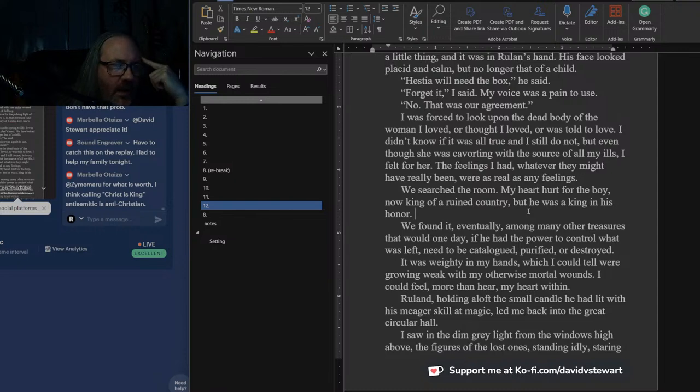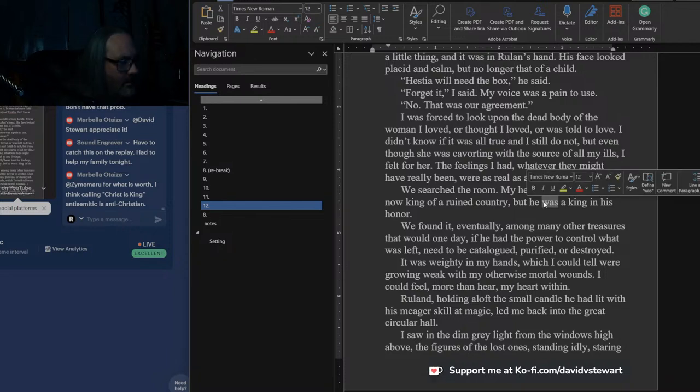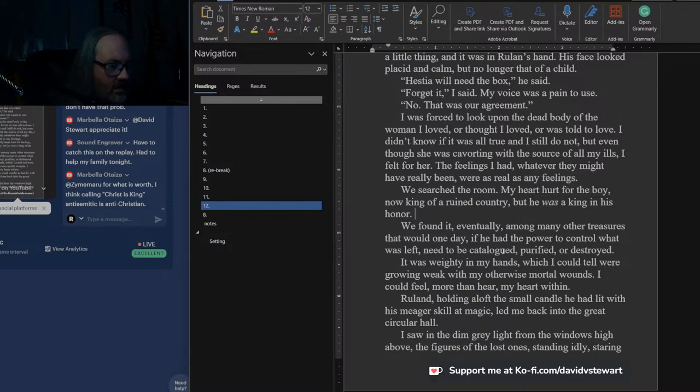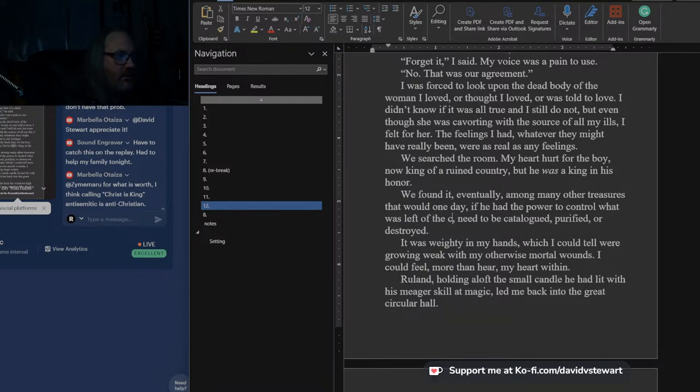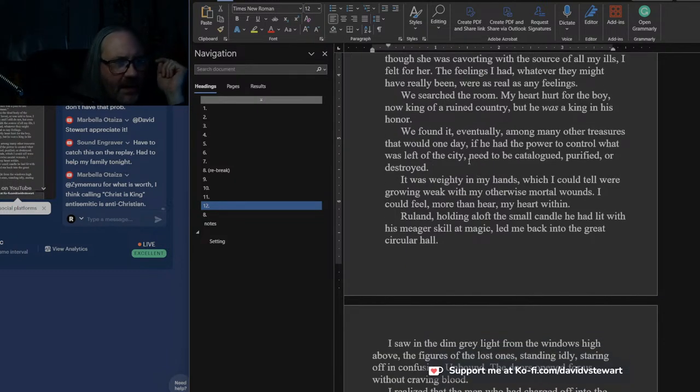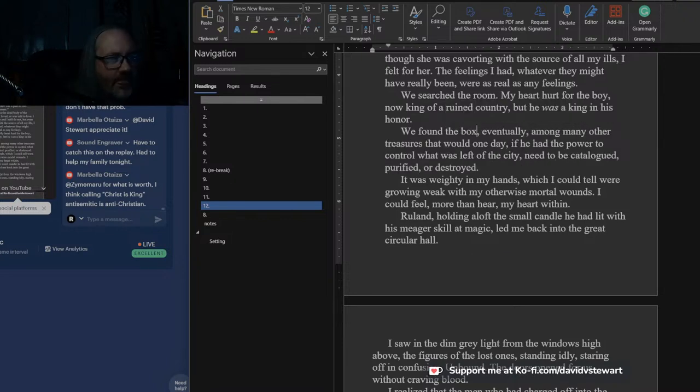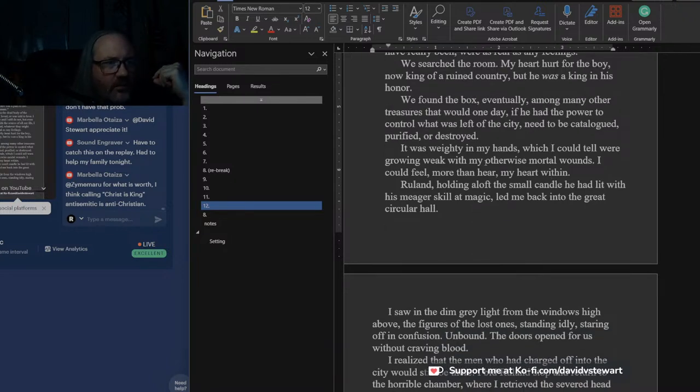We searched the room. My heart hurt for the boy, now king of a ruined country, but he was king in his honor. We found it eventually among many other treasures that would one day, if he had the power to control what was left, need to be cataloged, purified, or destroyed. It was weighty in my hands, which I could tell were growing weak with my otherwise mortal wounds.